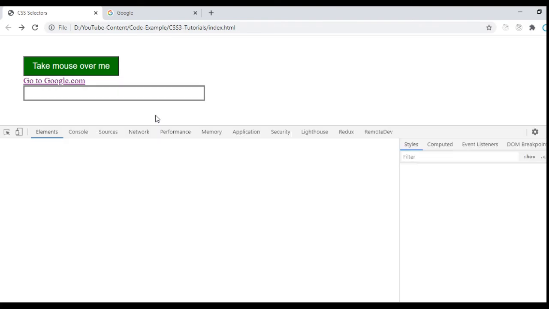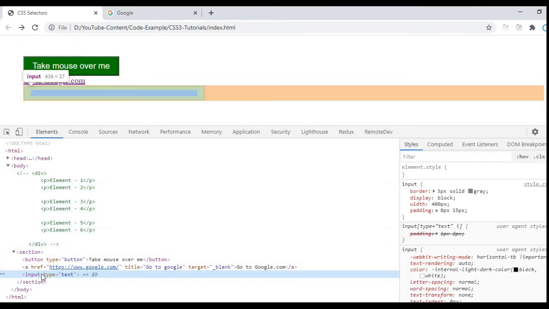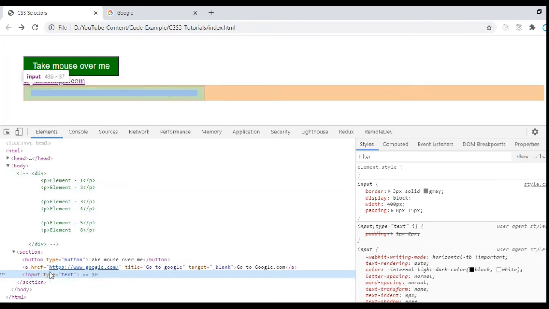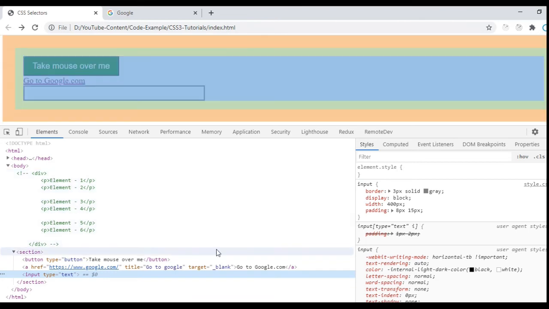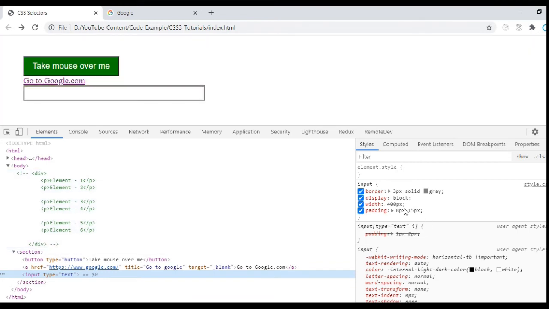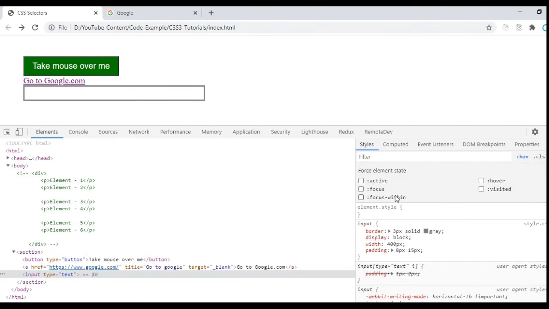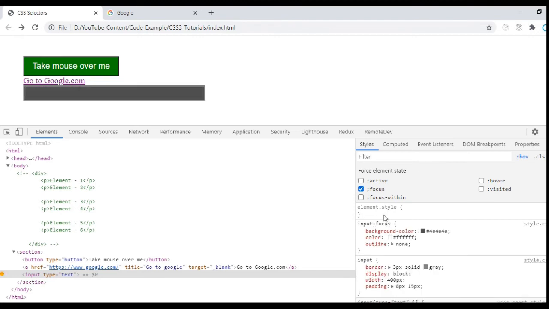We can check into the developer tool, select your input field. Friends, special states like hover, focus, and so on, you cannot see directly here. So for that you can choose from here, hover this, and check in the focus state. Now you can see the focus state and the CSS rule for this. Background color and font color is white and outline is none.